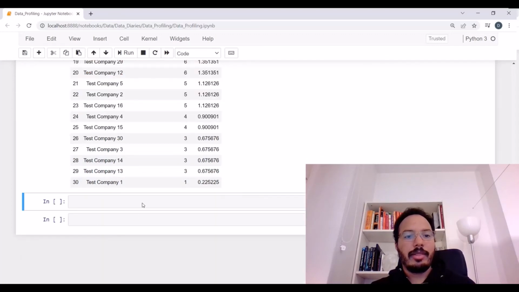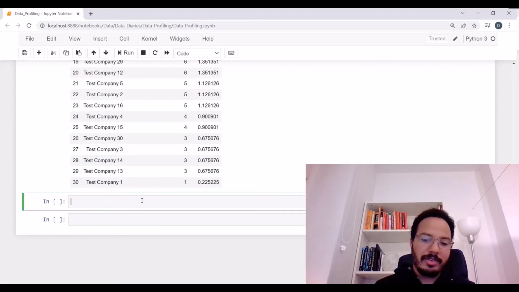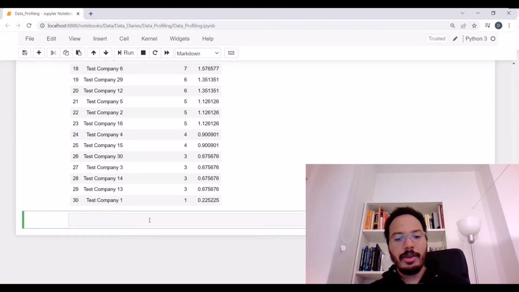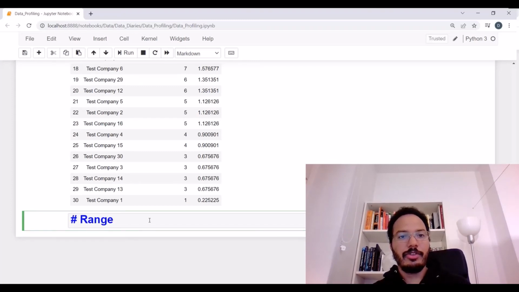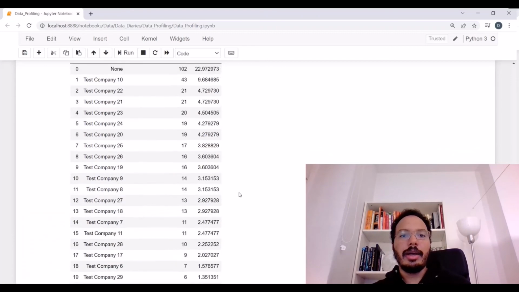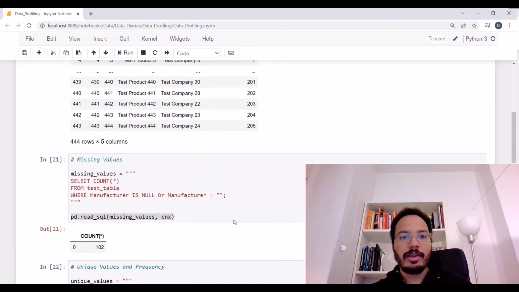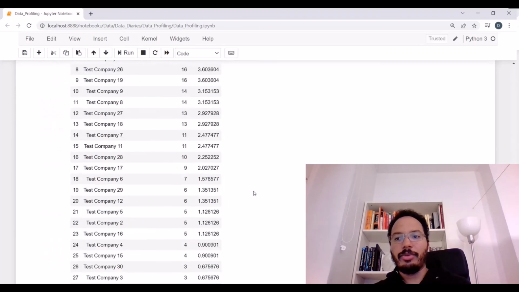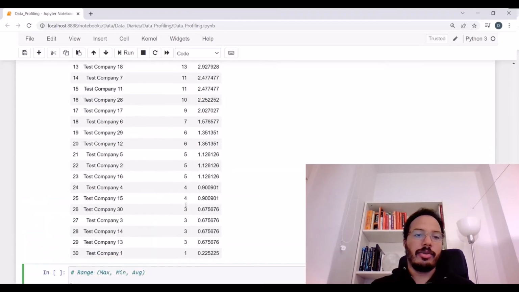And then the last thing that you want to check in the really basic analysis is taking a look at the range of the data. Let's turn this into a code cell. Range, mainly the max, the min, and the average of the column. And for this one, actually checking another column, because we had string values in the manufacturer column. But for this, I want to focus on the manufacturer rating to get some numeric values and see if there are some outliers or things like that.